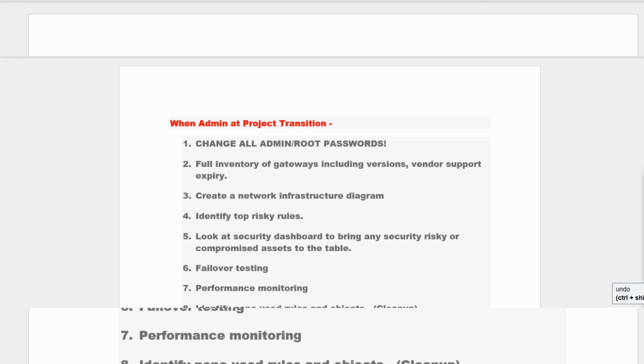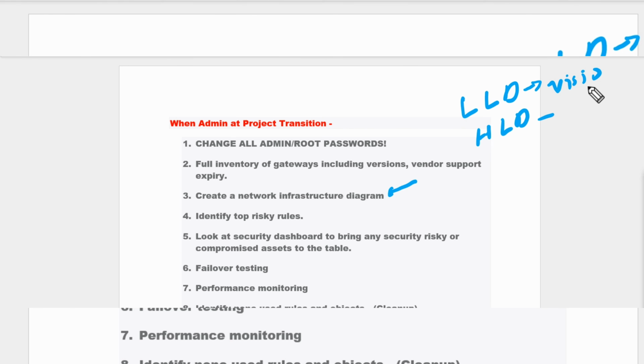Then you need to create network infrastructure diagrams. Basically, whatever network you have with that project, you need to create different network diagrams, the low level design, as we call it, and the high level design. Low level design is all about your Visio diagrams. High level designs are more pictorial diagrams where you get an overview of your infrastructure.